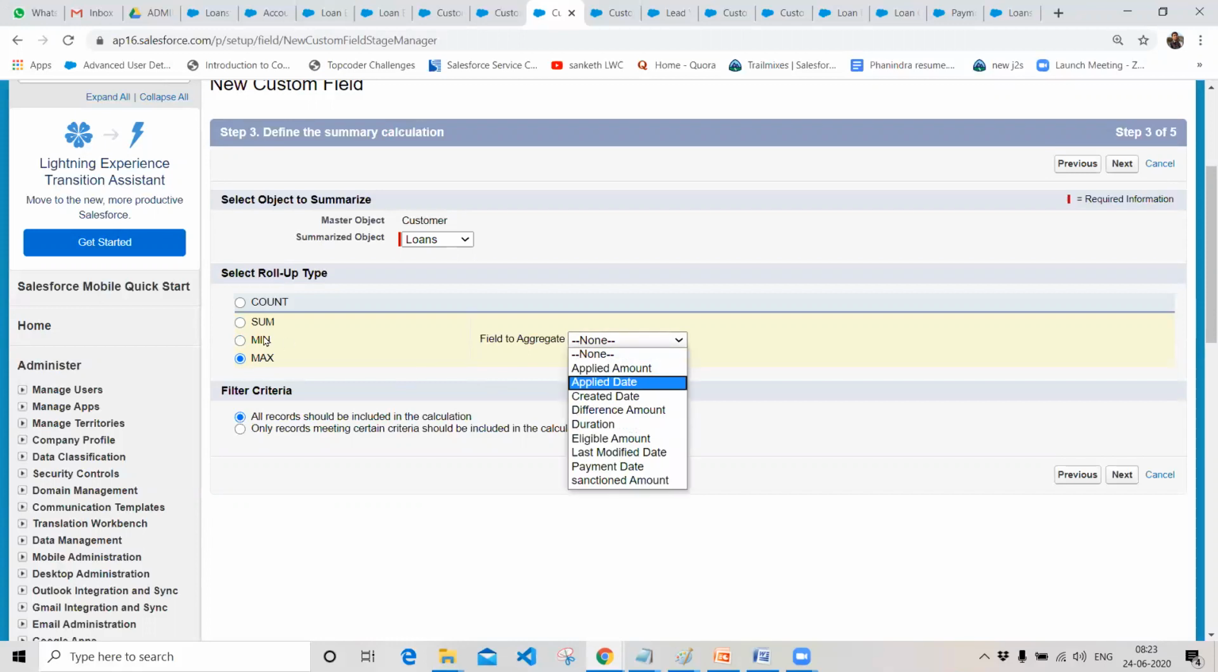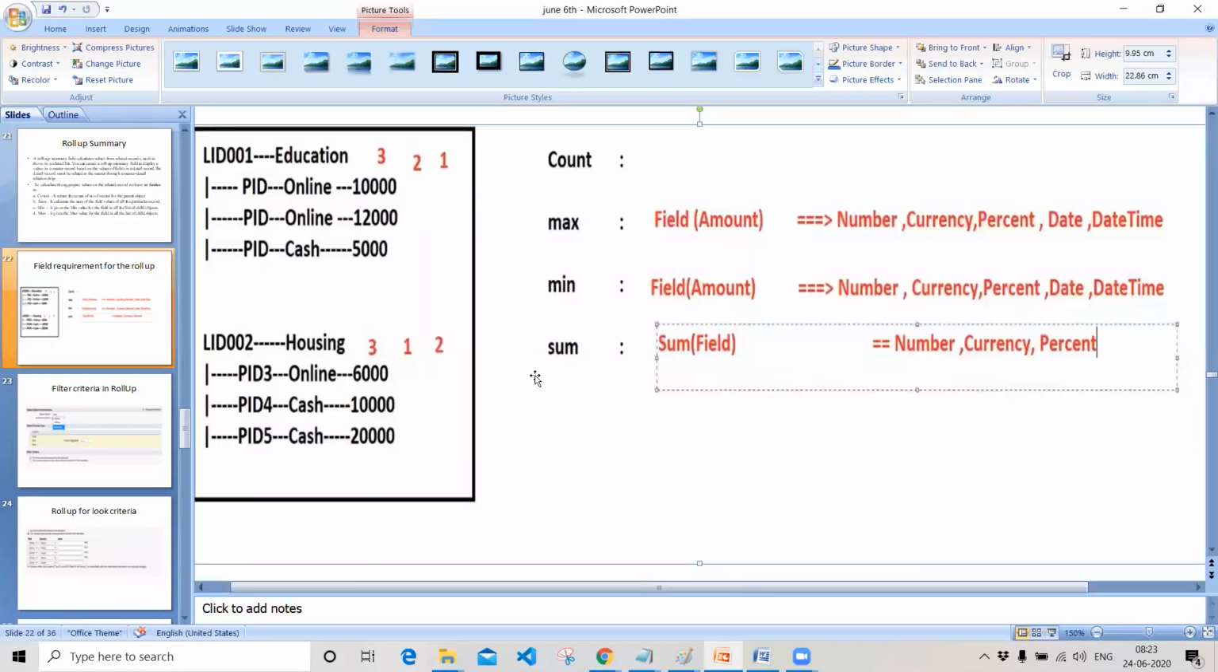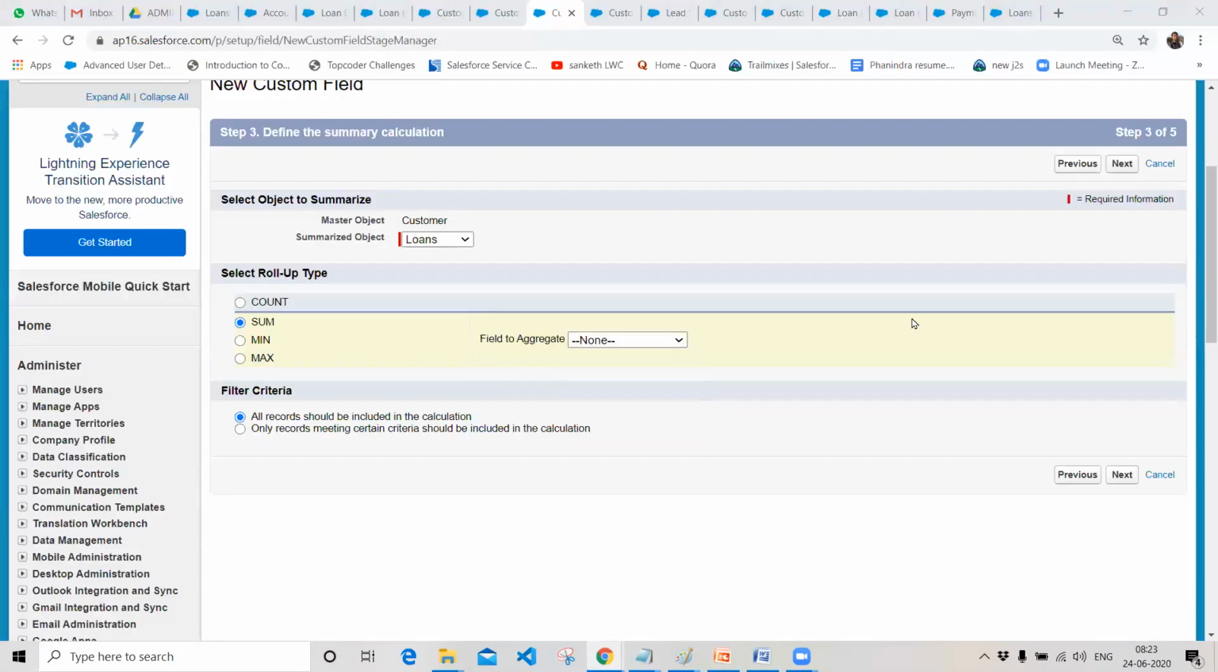Like what are the fields? If you go for only the sum fields, it is showing you only the sum fields, which are nothing but the amount. The criteria depends on this. If you are using the sum aggregate function, only the fields of number, currency, and percentage will be displayed. And whenever we are going with the max or minimum aggregate functions, these fields will be visible: number fields, currency fields, percentage, date, and datetime fields. This is with respect to the roll-up summary that we have created. So guys, any questions with respect to the roll-up summary?